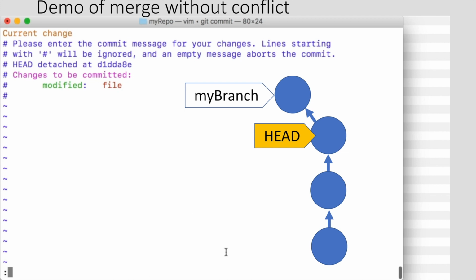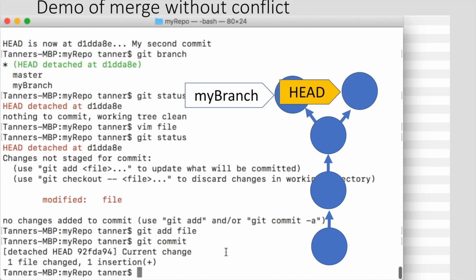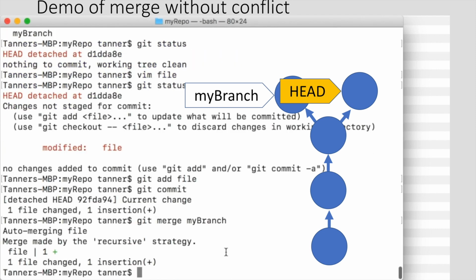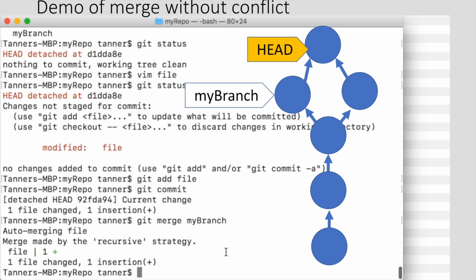That happens. I'm going to run git merge. I'm using my branch to identify the commit to which it points. I'm going to leave the message as default, and it did this. Now if I look at the file, both changes were taken into the file.